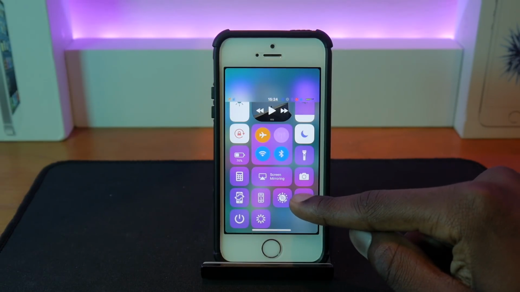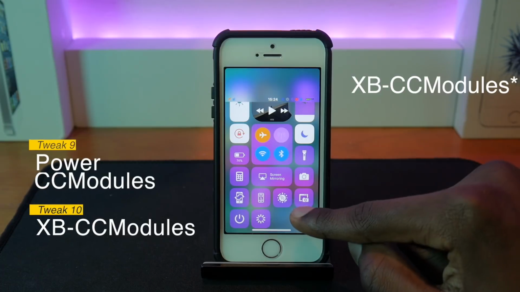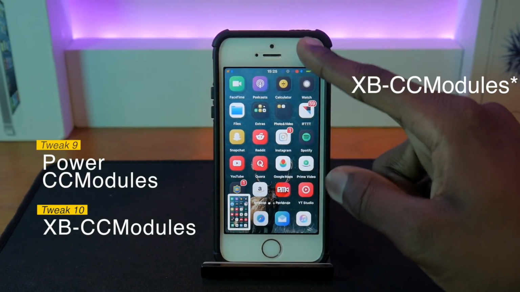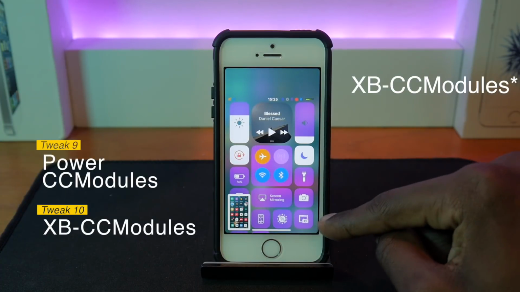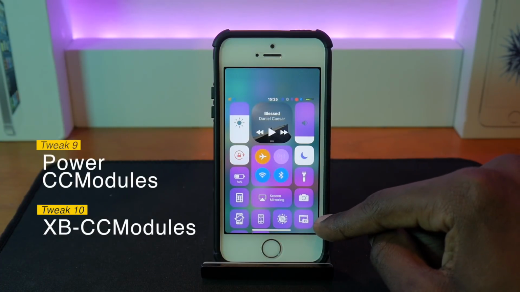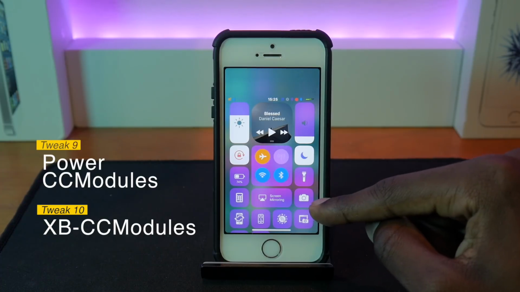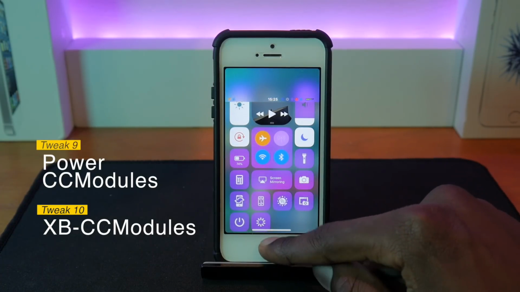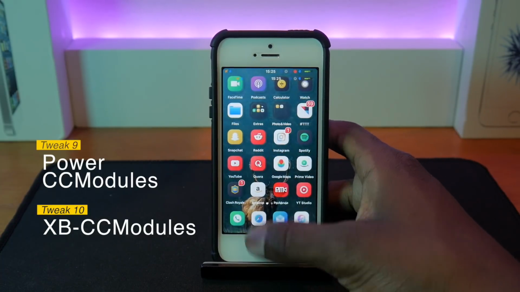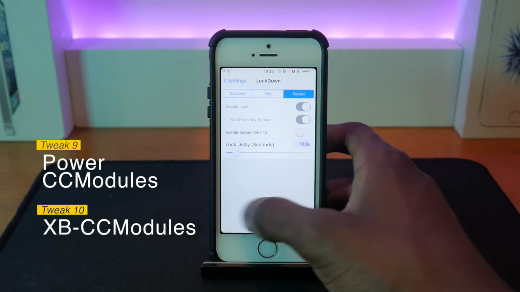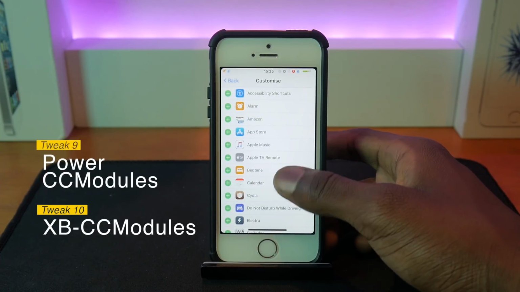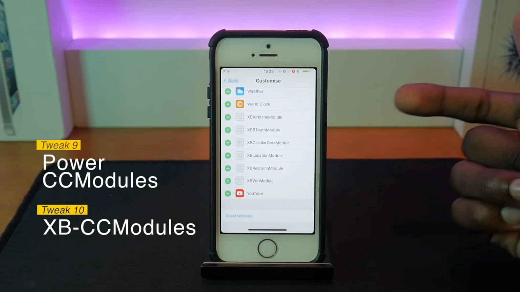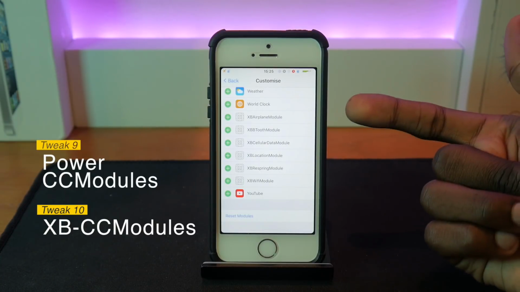So this is one from PowerCCModules, and you can basically take a screenshot with this function. There's also ones from, or rather that was from, XB-CCModules. They pretty much all do the same thing, but it's your choice which one you want to go for. XB-CCModules offers a bit more than the other ones. But yeah, I'll just show you the Control Center to show you what all of them look like. So we're in the Control Center right now, and this is just a brief look at what all of them look like.